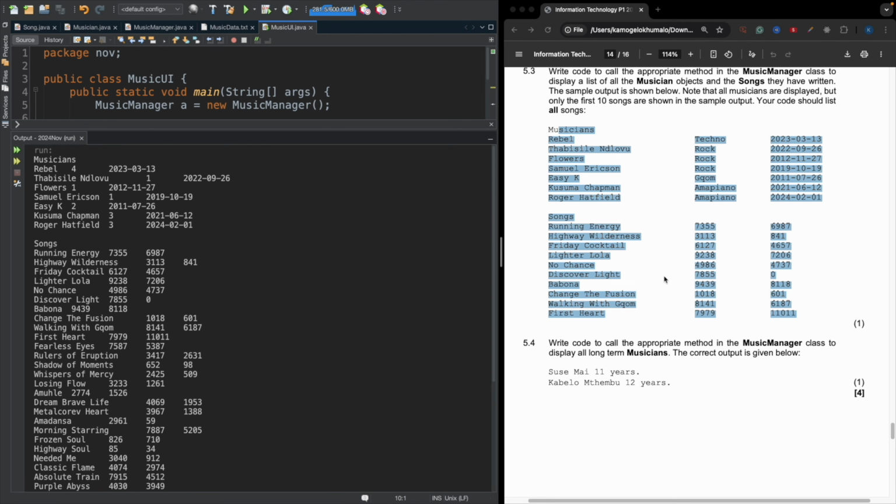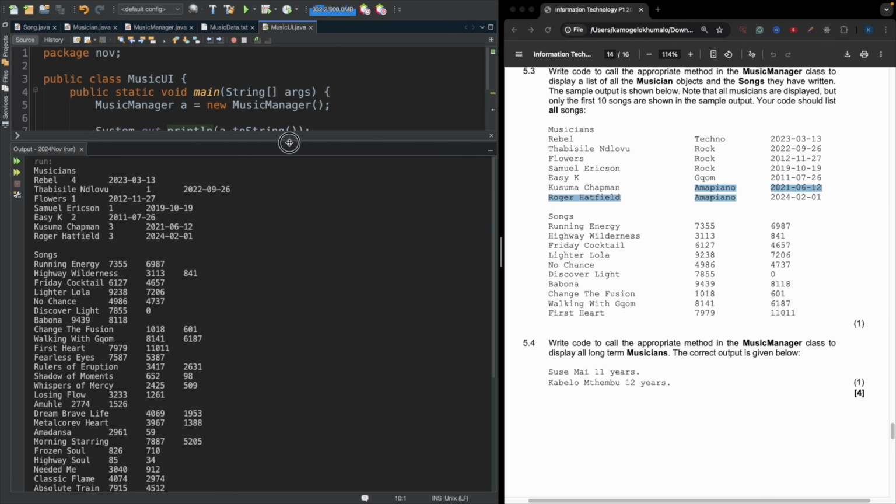That looks similar. Yeah, that's good. So we have musicians, rebel. Oh, there's an issue though. I see a problem. We have numbers being printed here, 4, 1, 1, 1. Whereas if you look here in musicians, we have the actual word of the genre, techno, rock, piano. Okay, so that's one thing we have to fix.